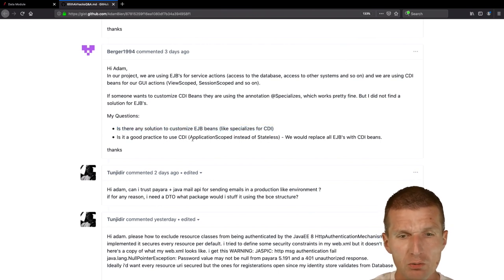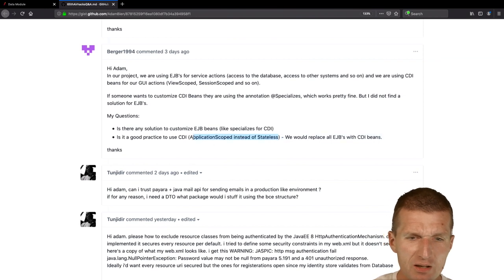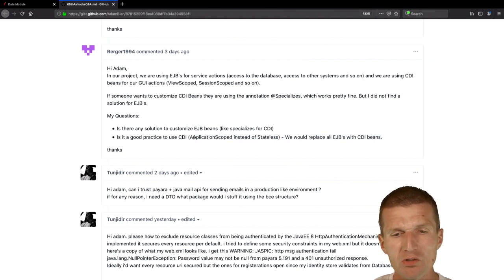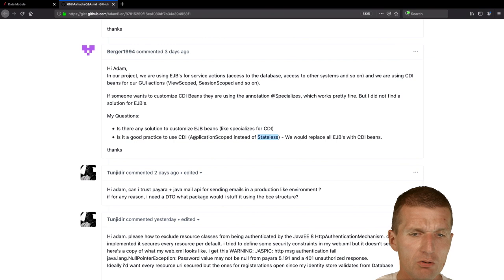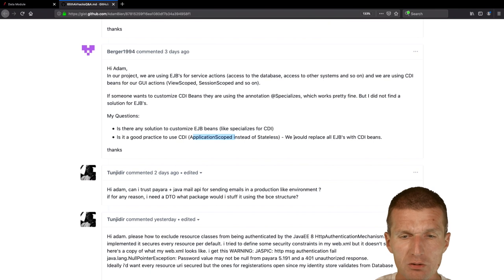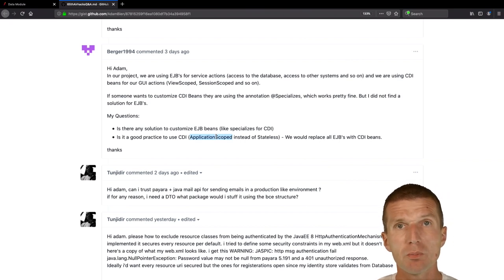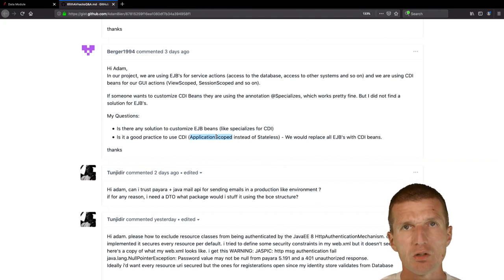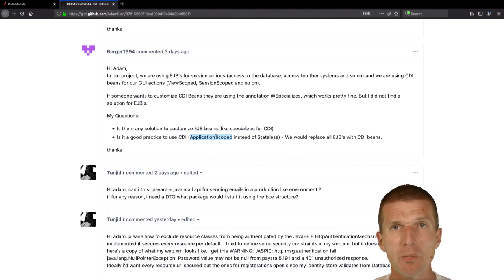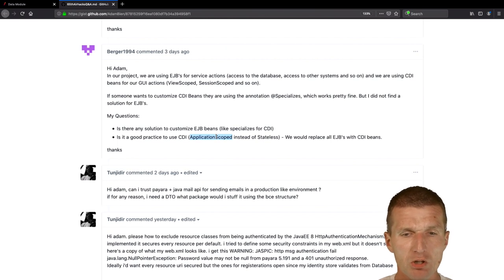Okay, is it a good practice to use CDI application scope instead of stateless? I would rather use request scoped, because application scoped is a singleton, and stateless are not singleton. So the right question would be: application scope instead of singleton. We would replace all EJBs with CDI beans. So you can do this, but use request scoped rather than application scope, and measure the performance, because the performance will be 10 to 20% worse, which usually does not matter. Why does it not matter? Because if you hit a database, no one cares about the few milliseconds which you will lose here.